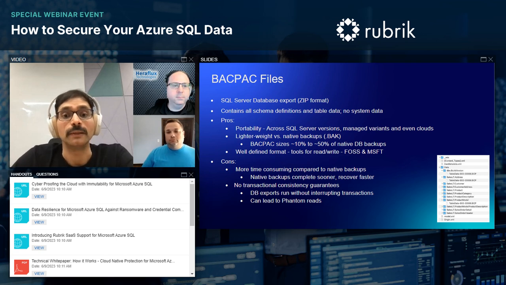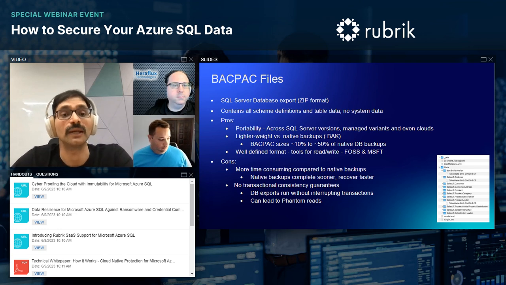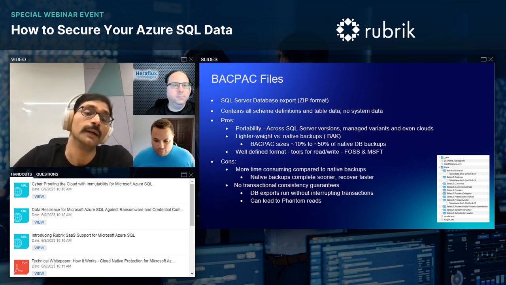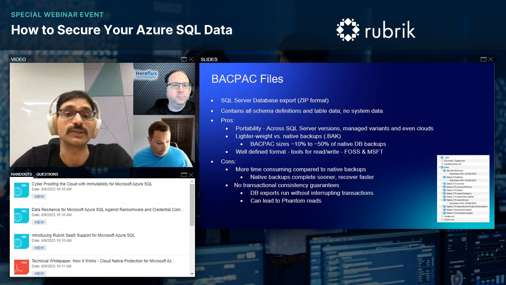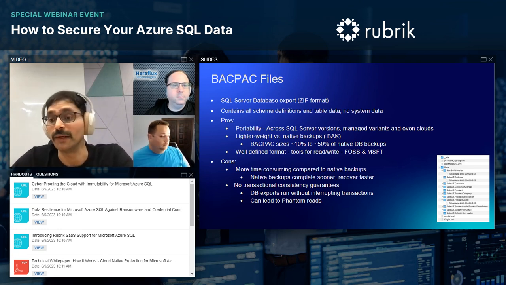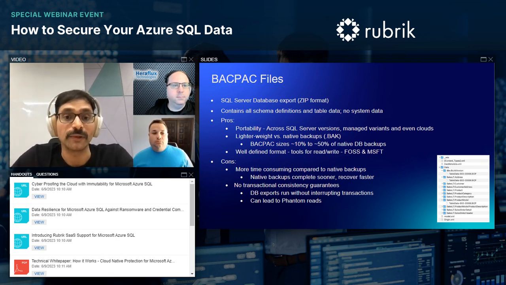Plus, there are tools and frameworks that have been around, both from open source as well as from Microsoft, for interacting with these backpack files. Okay, so these are all the benefits that we choose the backpack files for.